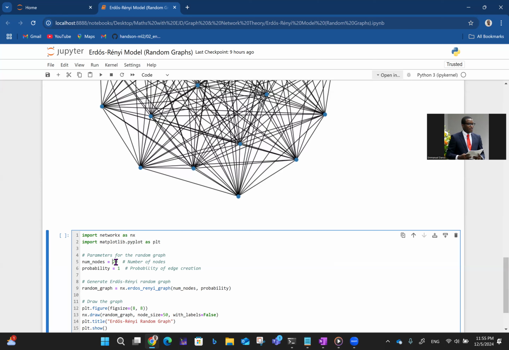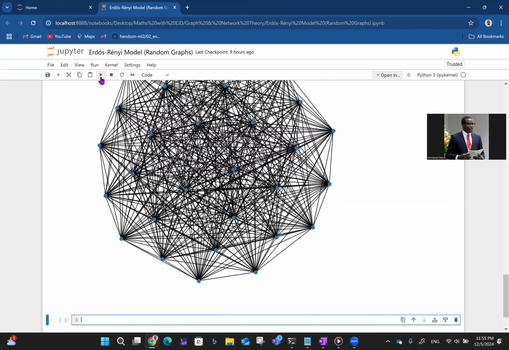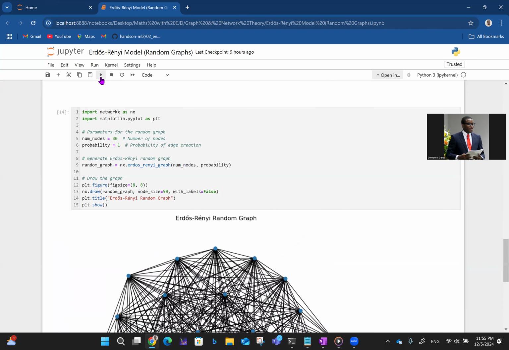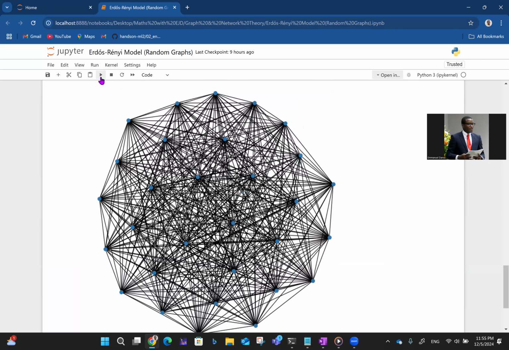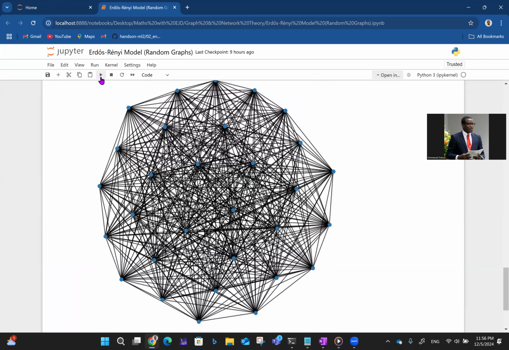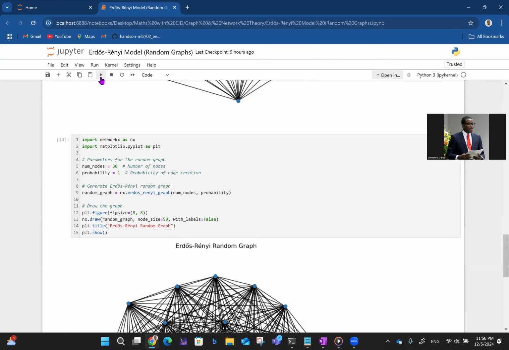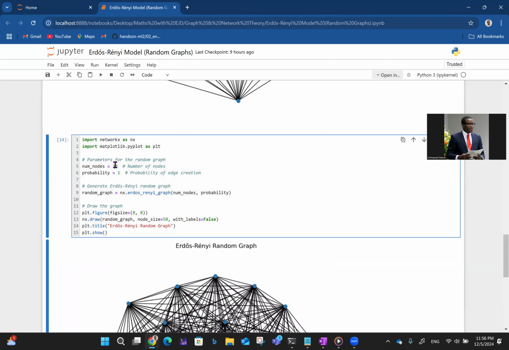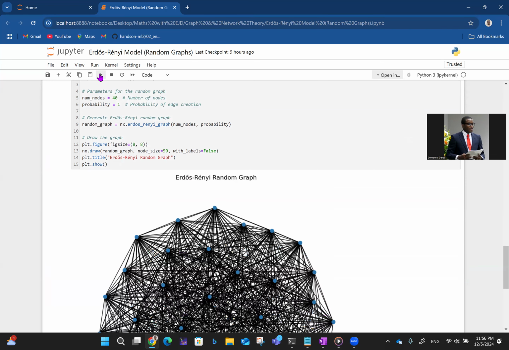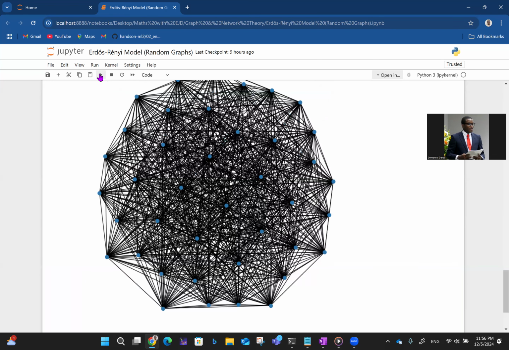Of course, don't forget all this is with a probability of 1, meaning that there's assurance that all edges will be joined together and you will get a complete graph. So this is for 30 now. Imagine what 40 would look like. Let's say this is 40. Okay, it's getting serious.